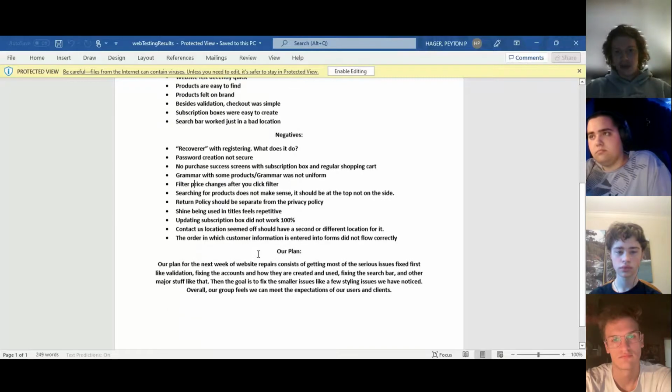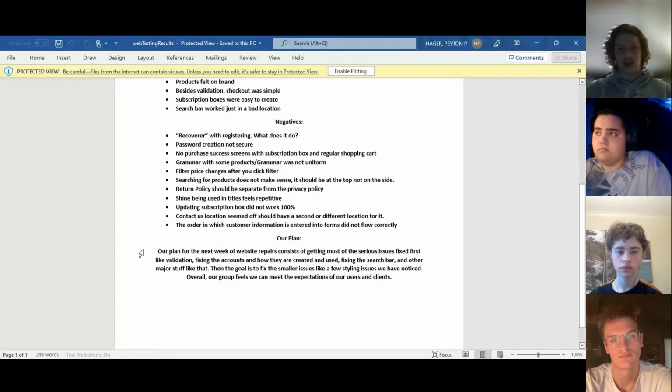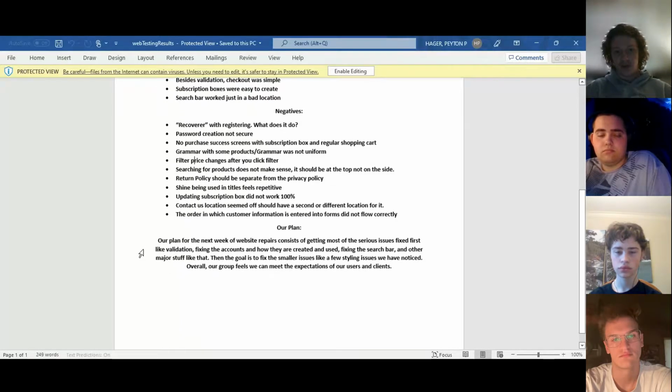And we came to the conclusion after this fact that if we change all the things that were both positive and negative and implemented some of the better things we could focus on, that we would be fine with meeting our users' needs and expectations for our users and our clients.